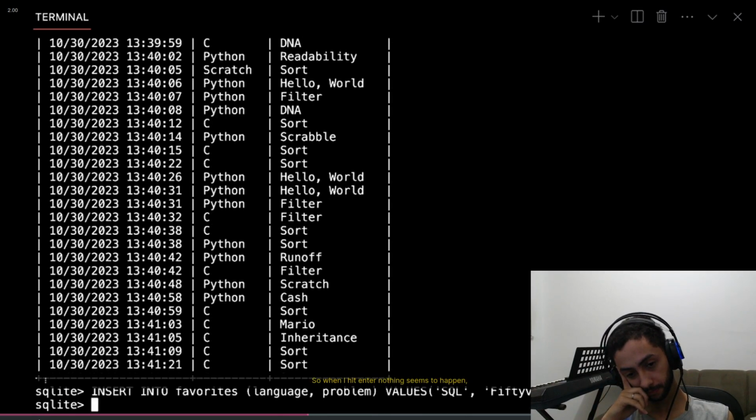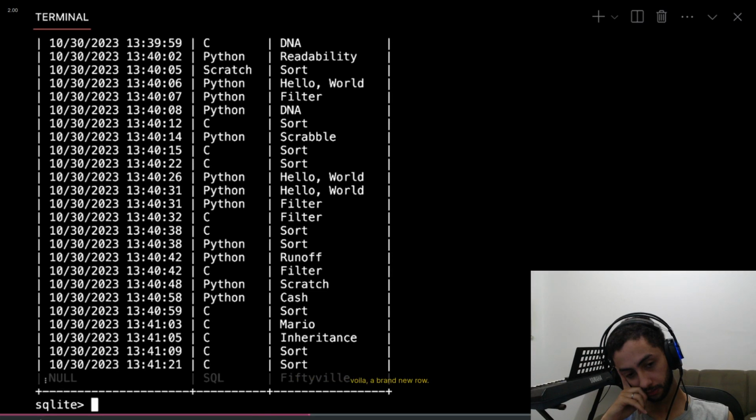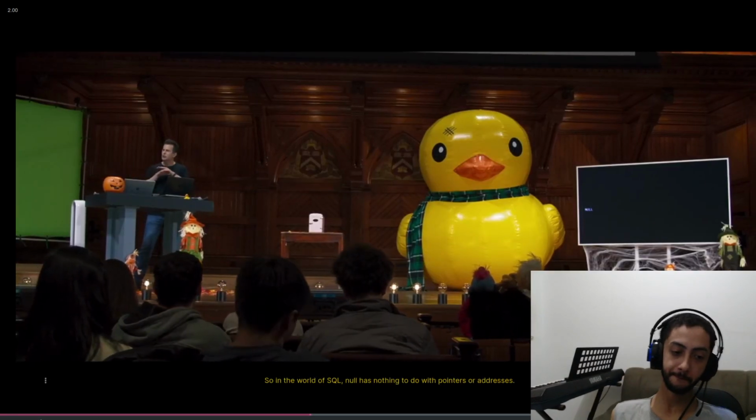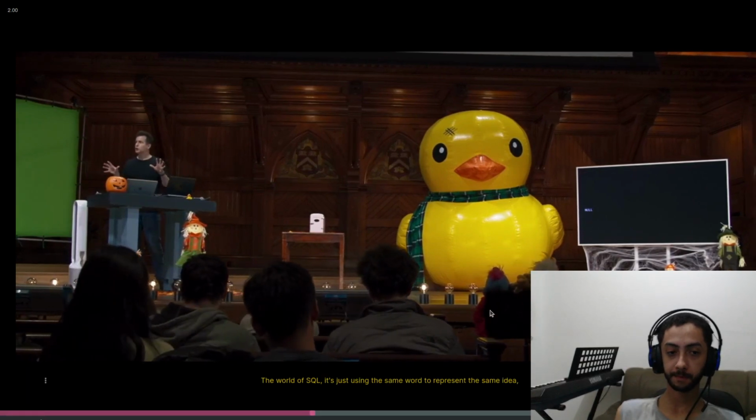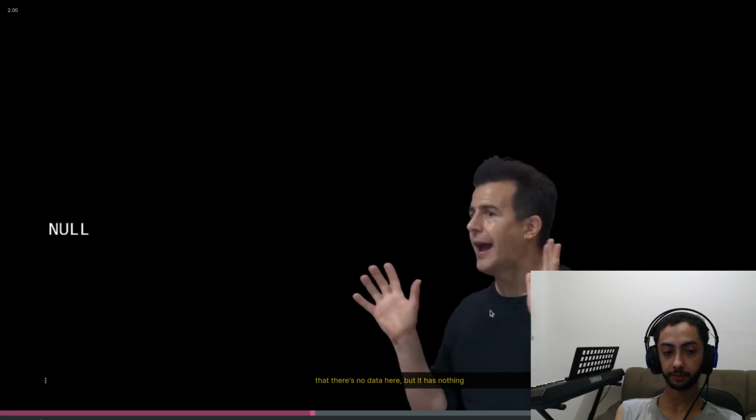So when I hit enter, nothing seems to happen, which in general is a good thing at my terminal, but if I now rerun select star from favorites, we will see, voila, a brand new row. We don't know what time or date it was inputted at. In fact, we see an old friend, null, which indicates the absence of a value, but we do indeed see that SQL in 50ville is actually now in there. So in the world of SQL, null has nothing to do with pointers or addresses. The world of SQL is just using the same word to represent the same idea, that there's no data here, but it has nothing to do with like actual memory addresses in this case.